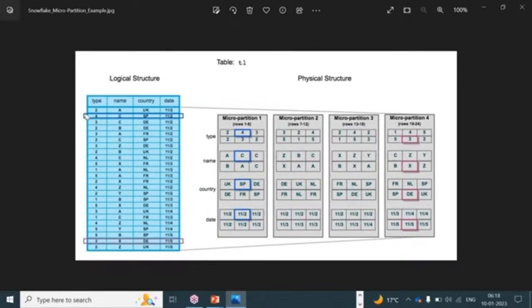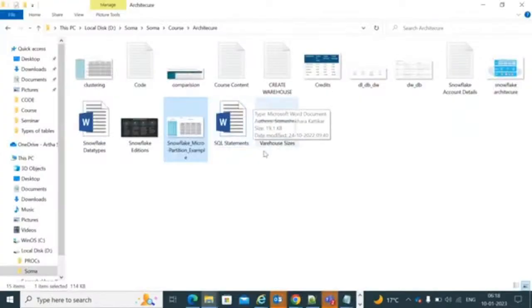For example, in a traditional data warehouse, if you consider SQL Server RDBMS or a SQL Server data warehouse, the data will be stored in tables in the form of columns and rows. So the data is stored in the form of rows in a traditional database or data warehouse. In the case of Snowflake, the data will be stored in columnar format. I will show you that.